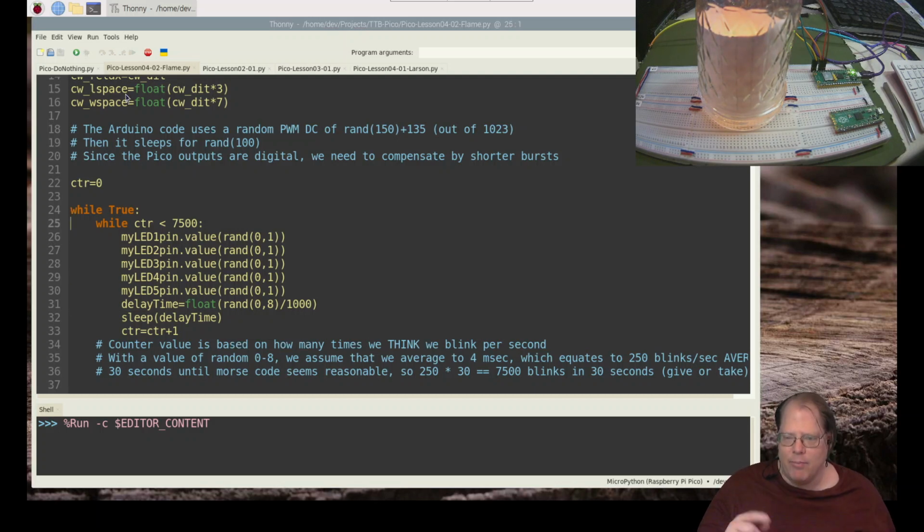Now, if I were to put a stopwatch on this, I can guarantee it's not going to be 30 seconds. It's going to be a little less or a little more. But considering we're running this loop so many times, and because of the law of averages, we're probably going to be pretty close to 30 seconds.